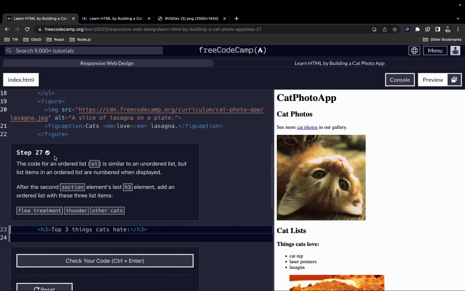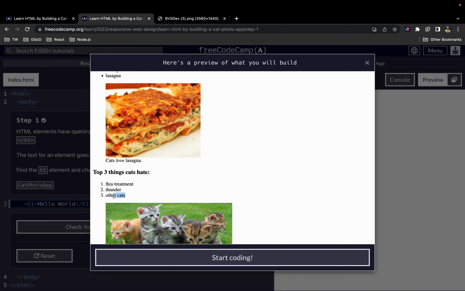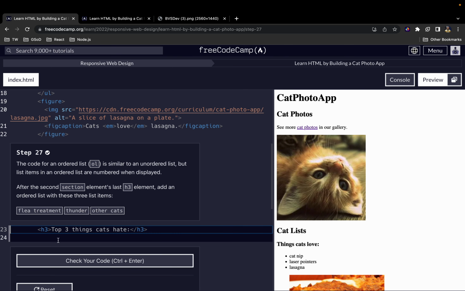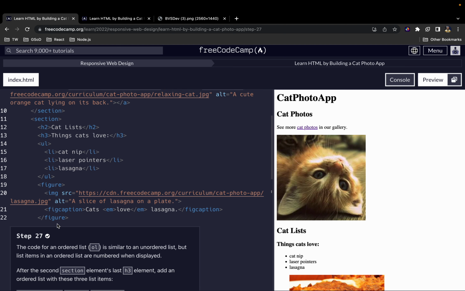Yeah, now we want to add an ordered list. So as you can see, this one here was an unordered list, which is UL. And this one right here is an ordered list, which is OL. As you can see, it's ordered 1, 2, 3. So to add the ordered list, all you do is OL, opening the ordered list, close the ordered list, and then in between we will nest the LI. Okay, just like we did here.